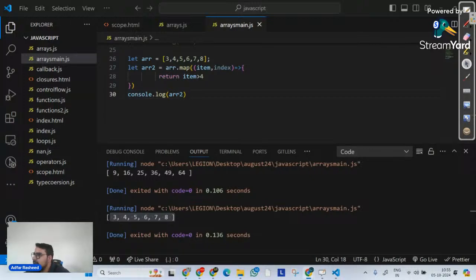Anyone else? Remember one point. This is the most crucial point about map. Whenever you implement map on any array, the array it is going to create will have exactly the same length. So if the array over there has 1, 2, 3, 4, 5, 6 elements, the new array that the map method is going to create will also have the same length. It will also have 6 elements.